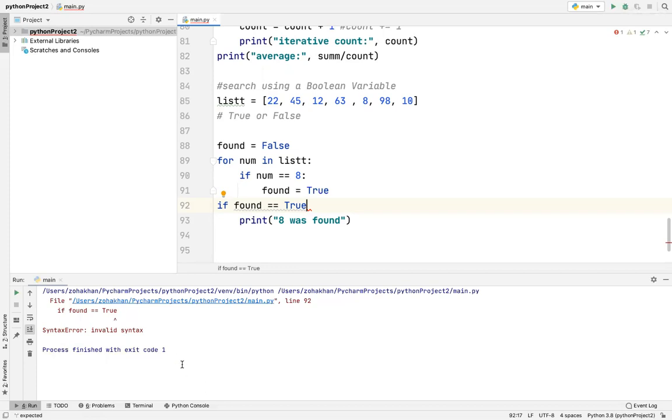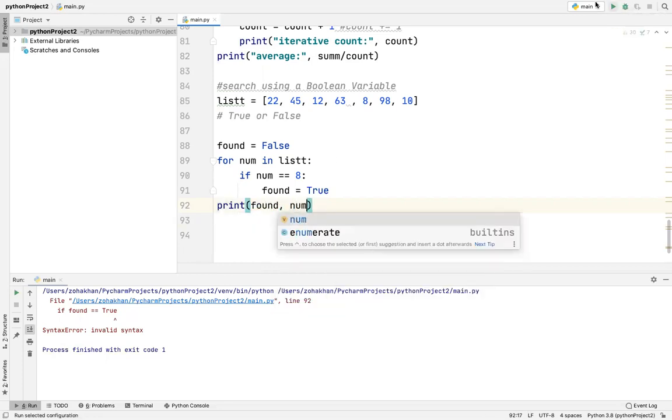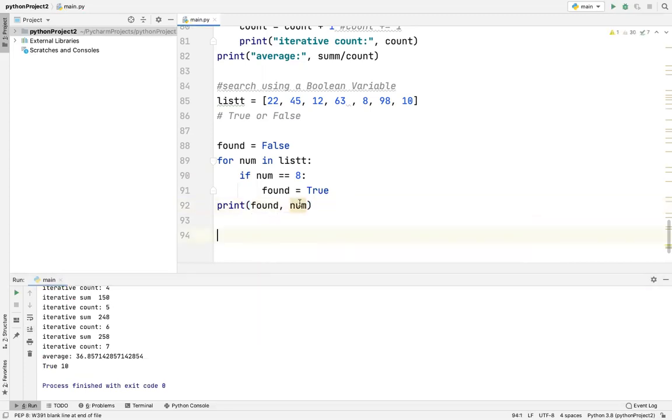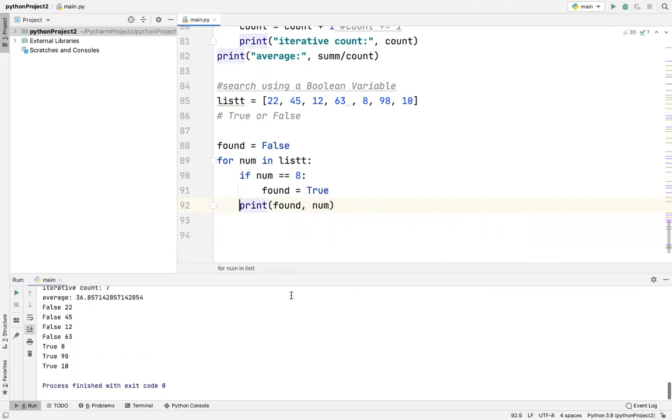Let's forget that. Let's not do that. Let's print it out. Let's print found, and let's print number. Let's see. True, and why does it give 10? Oh, this has to be within the loop. Print 9.